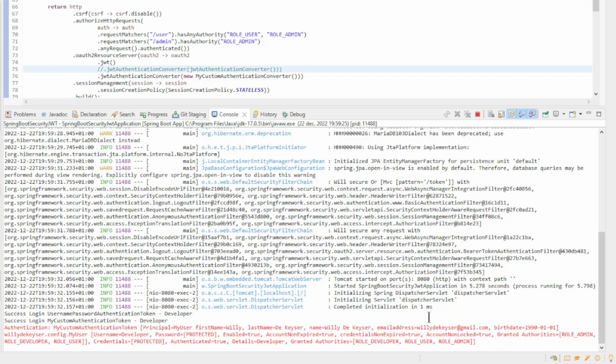This is the end of this tutorial. In the next video we will create an additional login possibility. It will be possible to provide the username and password with the body of the request.